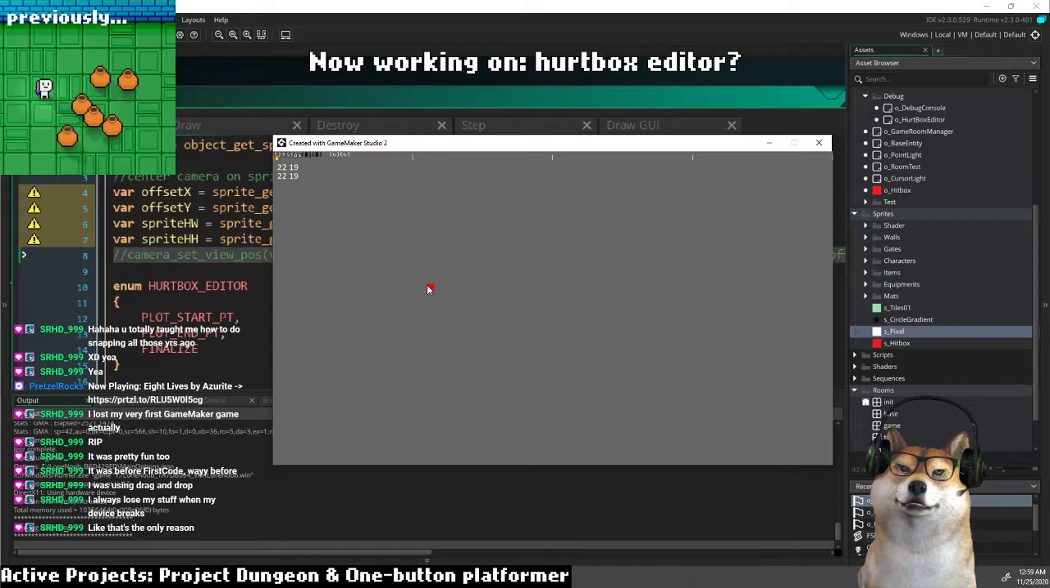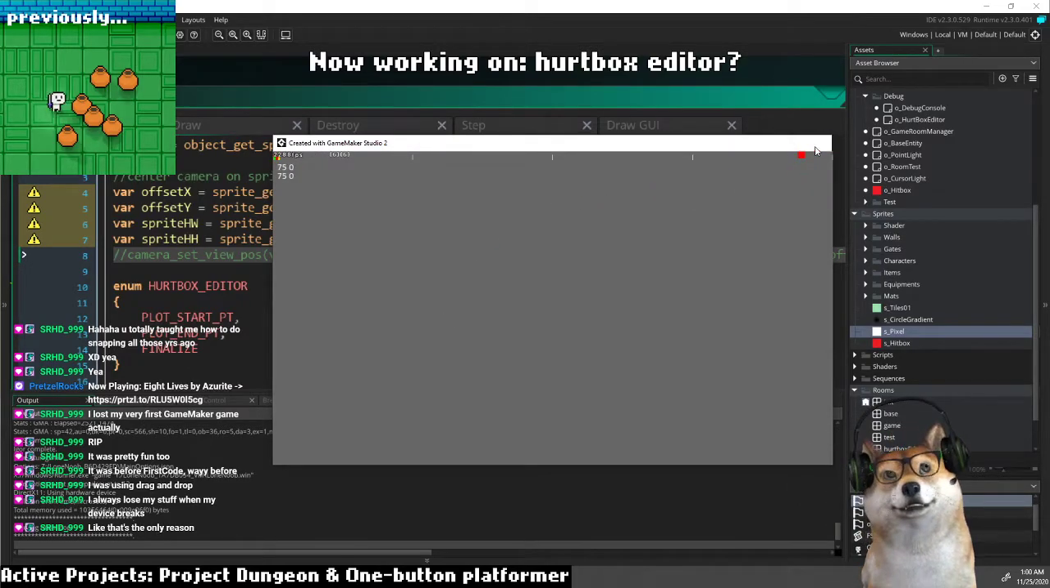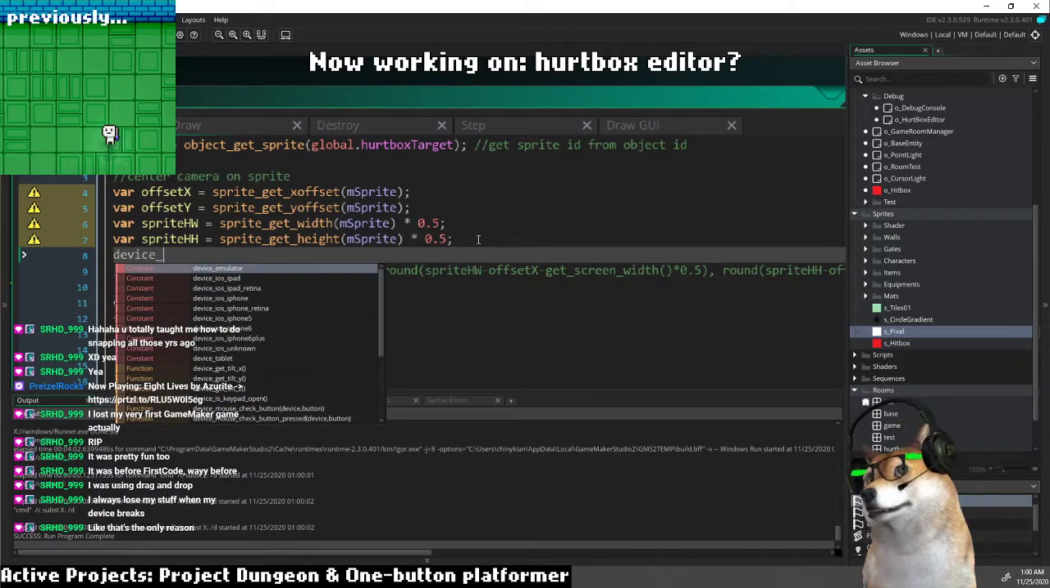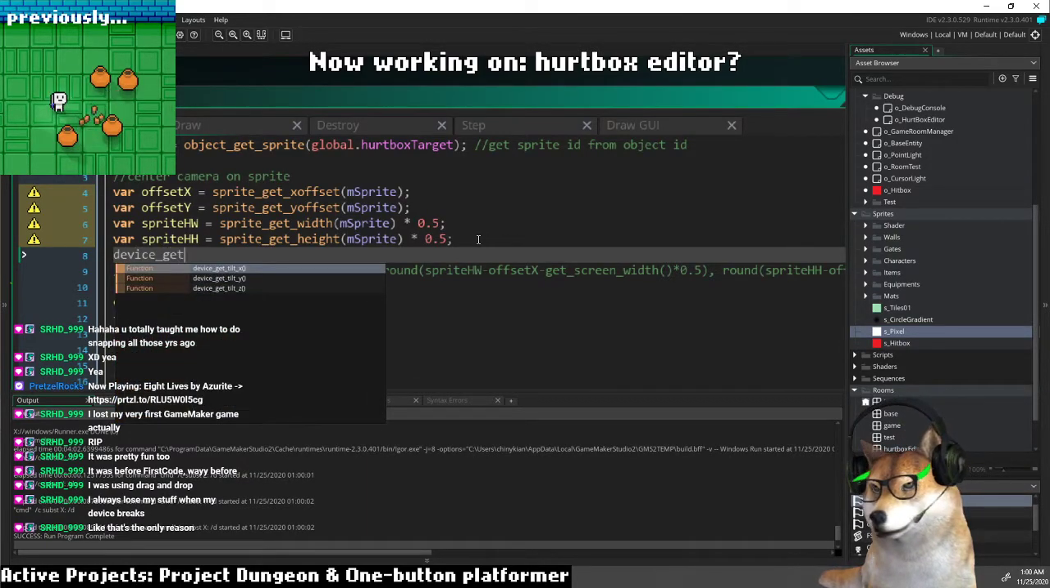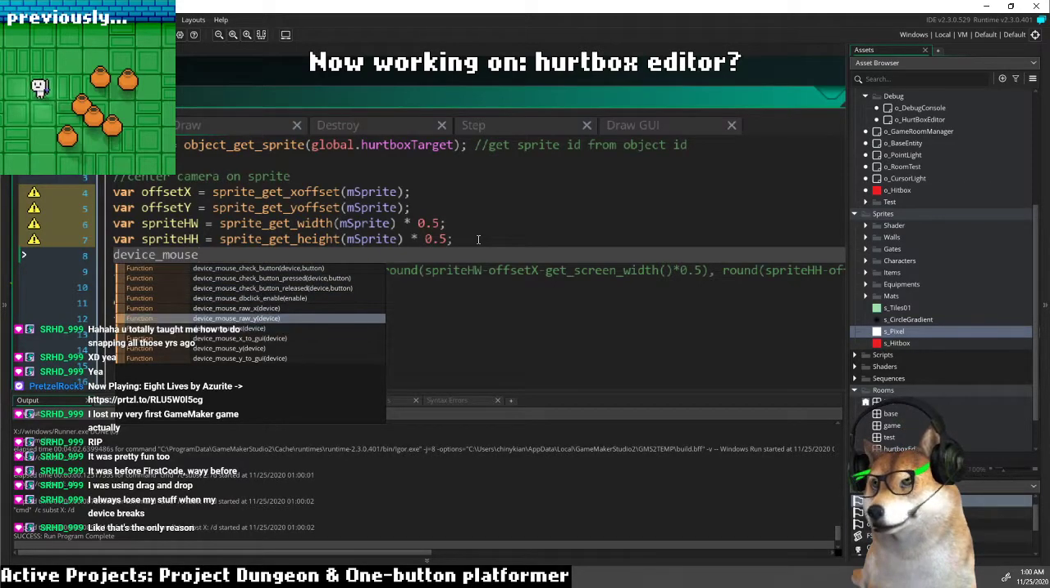Eh? Why does it start snapping so quickly? What the heck? I think I know why. Mouse X and mouse Y might be rounded off. I'm going to get the raw value. So the raw value is what? Device, right? I think you remember this. Device get, okay, it's not. Device mouse raw?